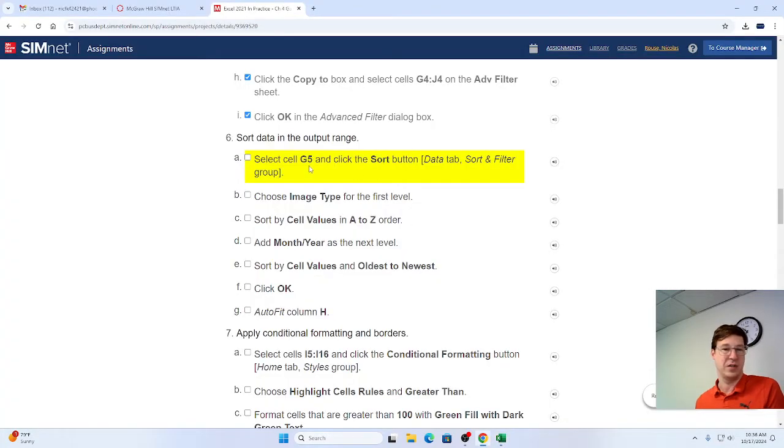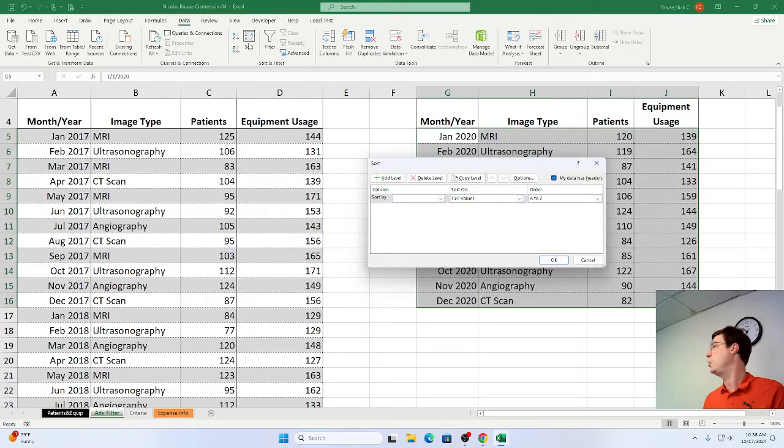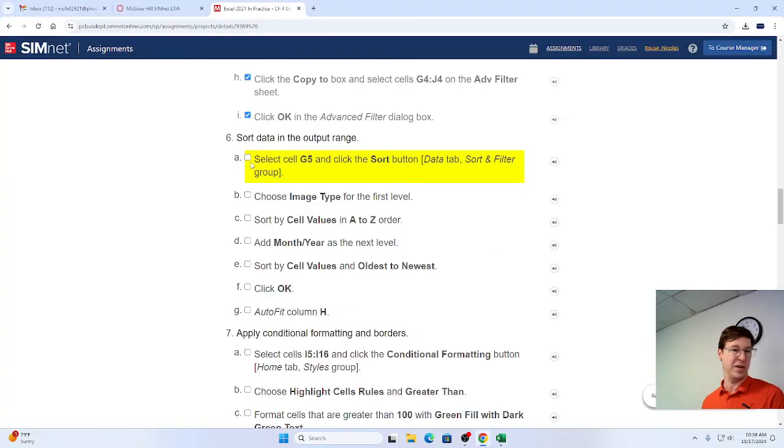Now we're going to sort this. So here's the thing. We're going to click the sort button itself. The sort button itself is right up here, in sort and filter. We're going to click this sort button right here. We're going to give this 2 criteria, essentially, that we're going to do the sorting on. The first one is going to be image type.